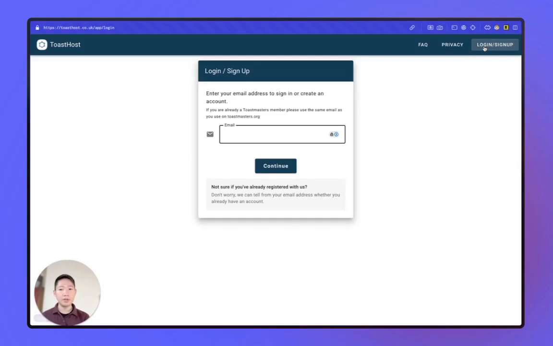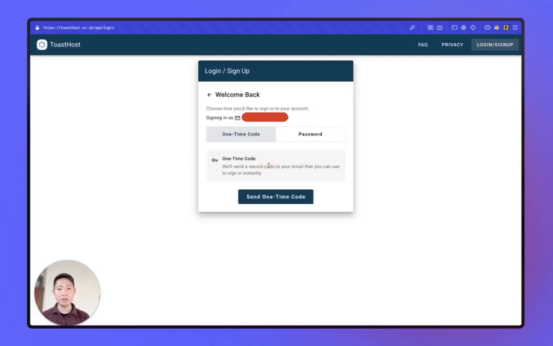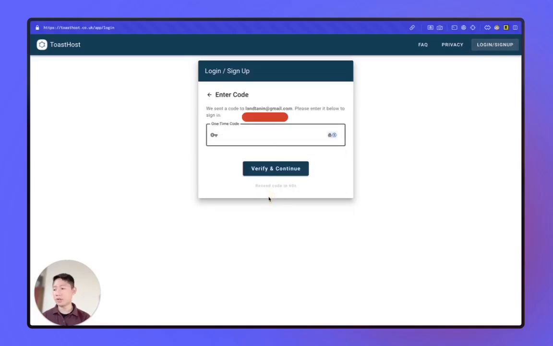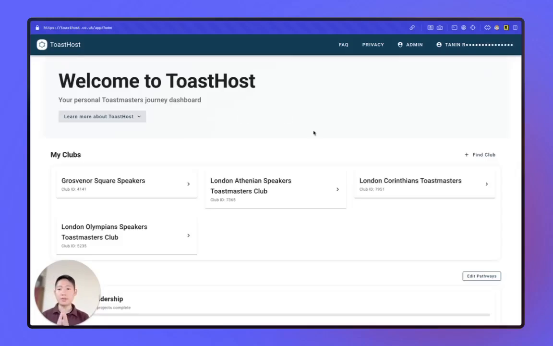So let's get started here. New, get one-time code. Going to check my phone for the one-time code. 706802. And I am in.